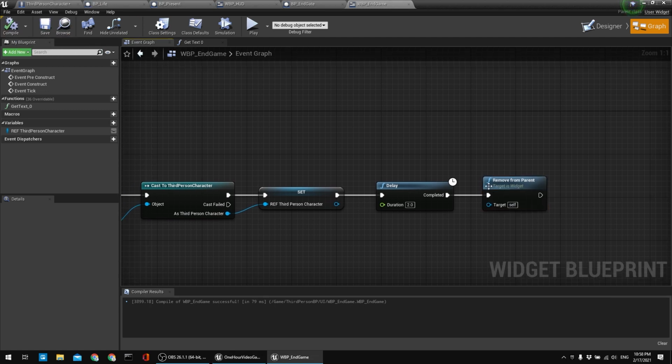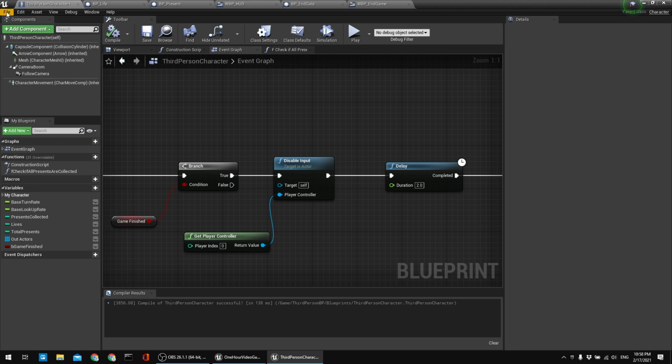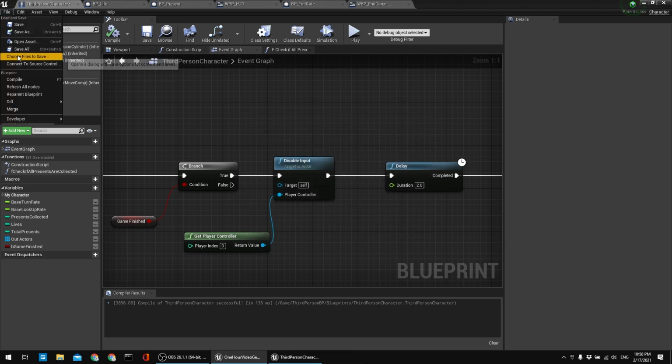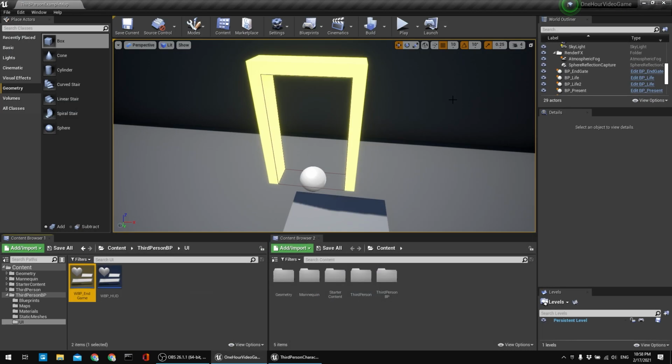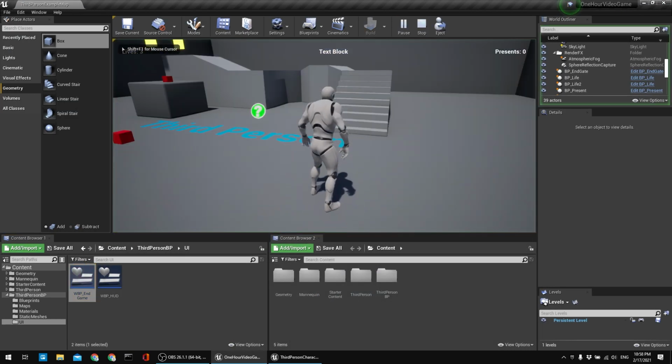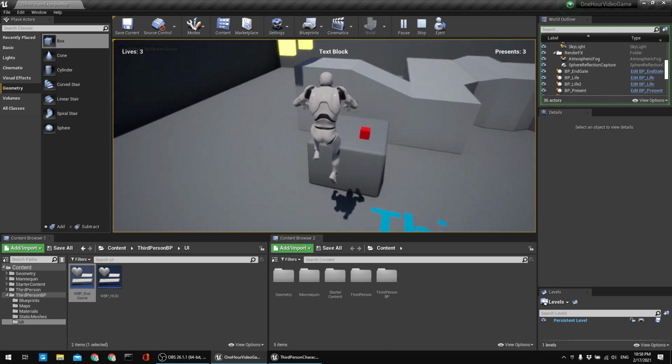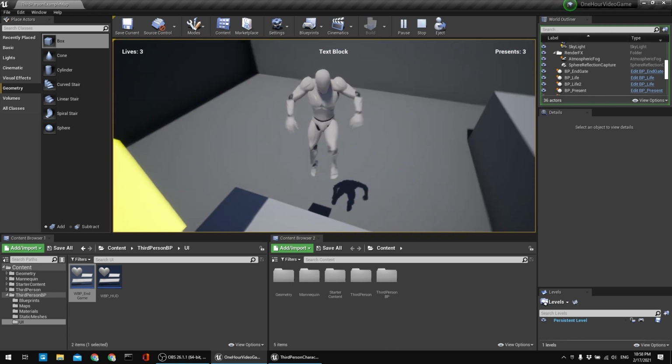I'm going to remove parent, which basically destroys the widget blueprint. Okay, let's save all and test things out. All right, collecting all the presents. Now I'm going to leave out this fourth one.